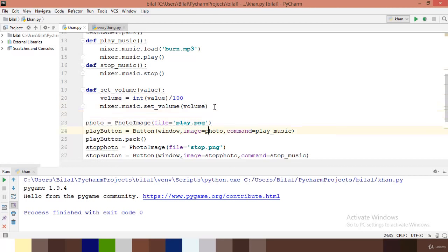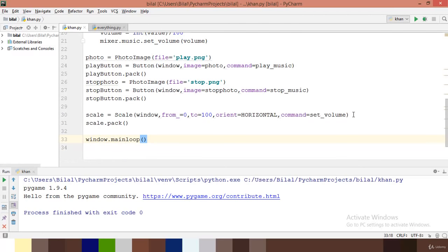Now I think I can run it, but before running it, let's set the initial, or you can say the default volume, to 70. So scale.set, and then we type here 70. So initially it will have this value 70.